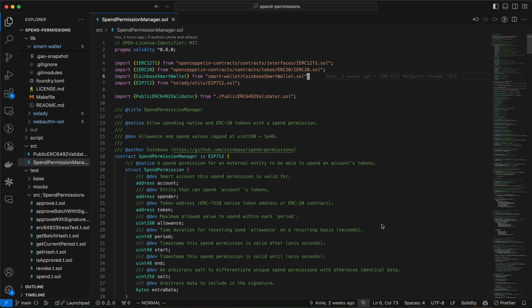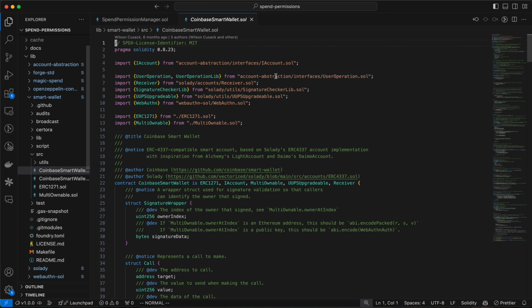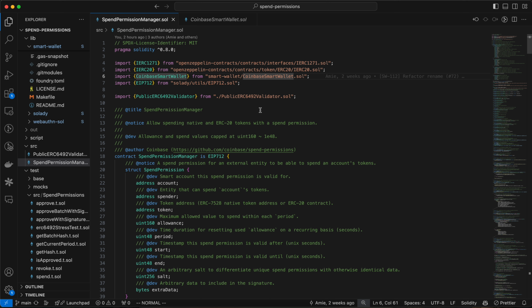So this project is called Spend Permissions. And at a super high level, the concept of spend permissions is logic that is designed to integrate with the Coinbase smart wallet. So that's Coinbase's, here's the dependency actually, Coinbase's implementation of ERC 4337 account abstraction. So this is a programmable smart contract wallet, and spend permissions allow you to authorize third-party spenders to spend tokens from your smart contract wallet.